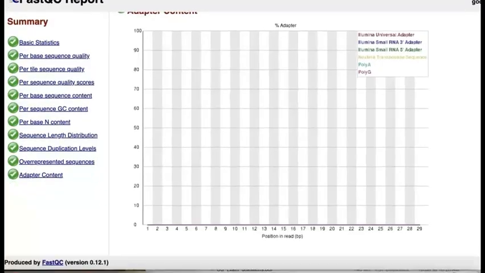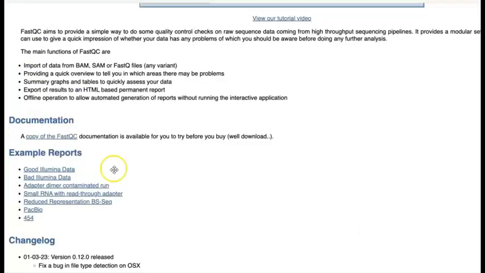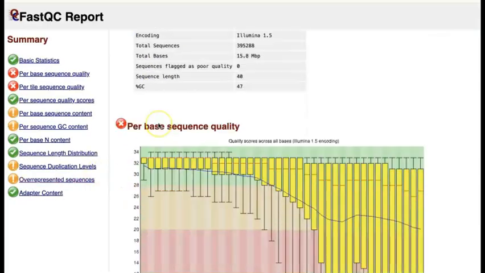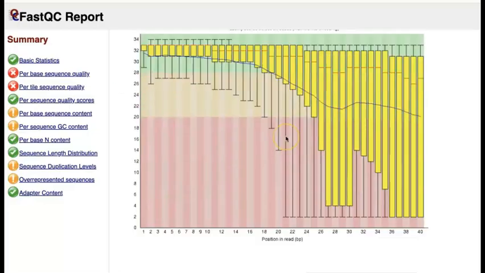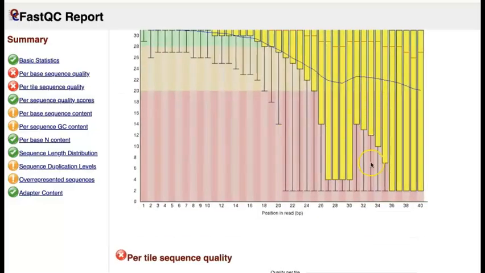Okay, let's look at what a bad Illumina FastQC report would look like. So this is what a bad one would look like. Okay, see, these ones look pretty good, right? But notice how, oh boy, we got into the red and yellow here.